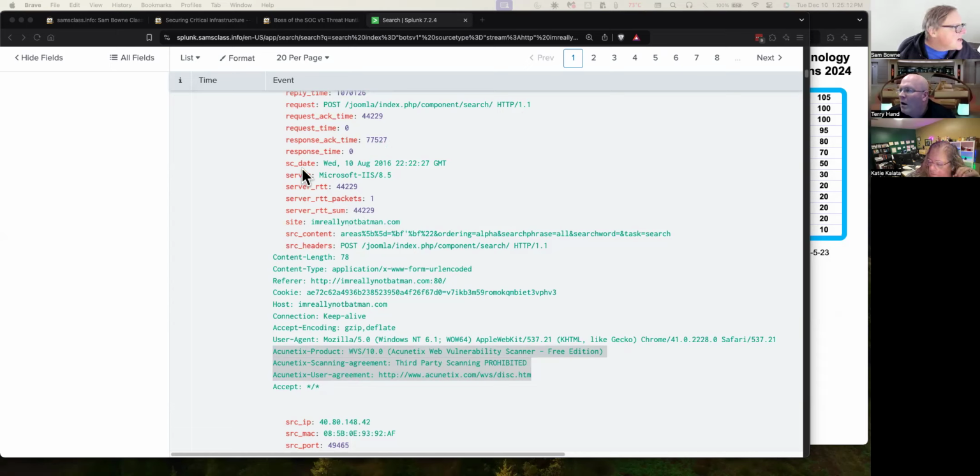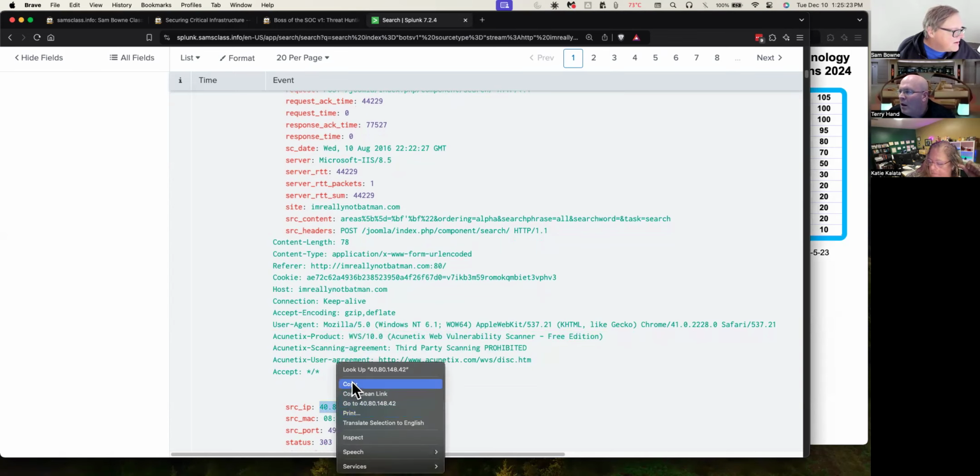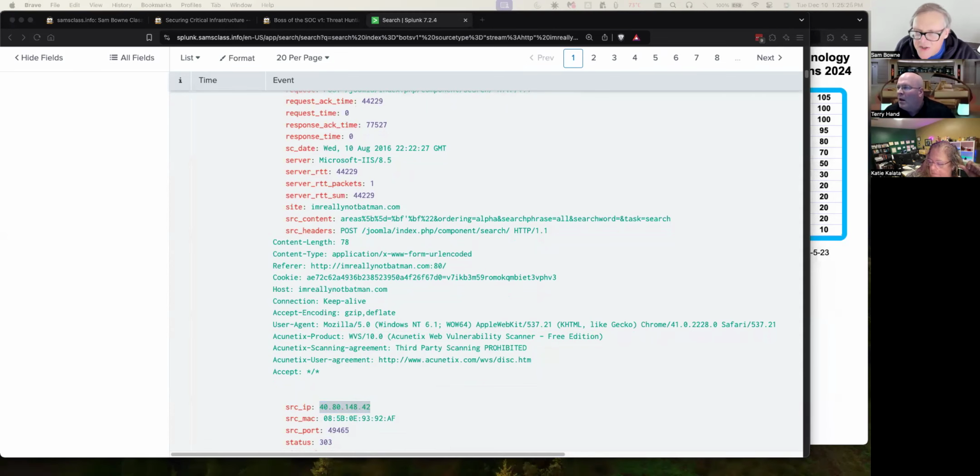So there's source IP somewhere. Yep. And there's also something called client IP, which is the same thing. That's one thing about it, which can be confusing. Anyway, this address starting with 40 is the source IP. So this is the attacker IP.